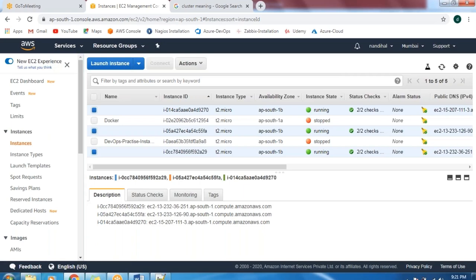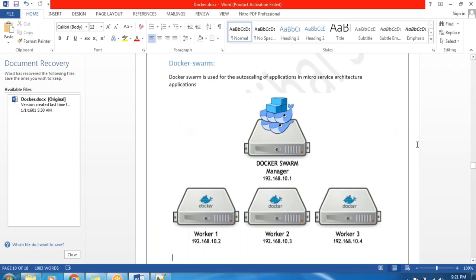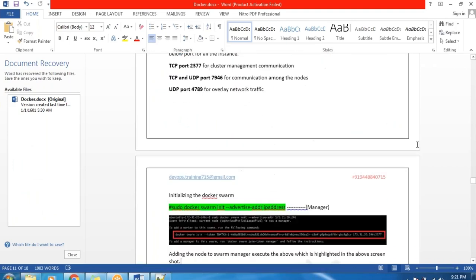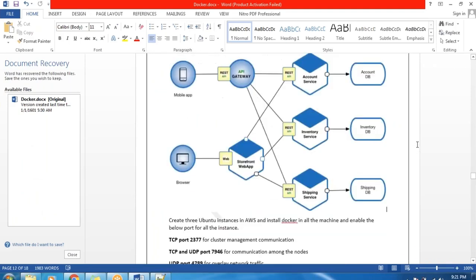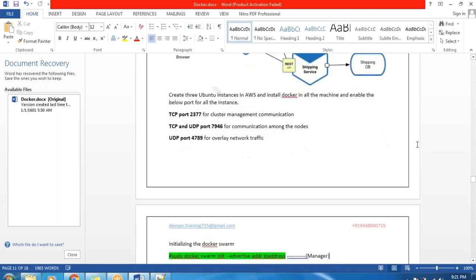Till it reboots, let me go back to my notes. In order to create the cluster, we need to open these port numbers: the TCP port number 2377, TCP and UDP port number 7946, and UDP port number 4789. All these port numbers we should open. Why do we need to open them? When we are creating the cluster, in order to coordinate the nodes one by one, internally it requires these port numbers to be open. Otherwise it will not connect.